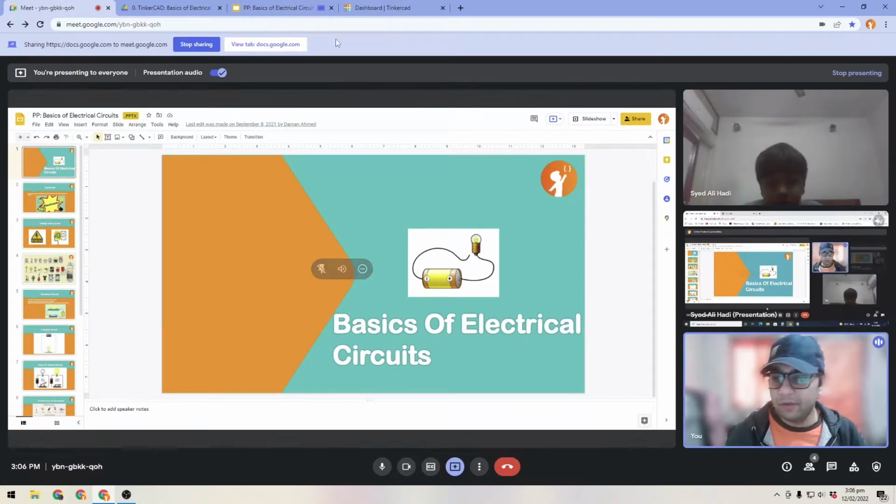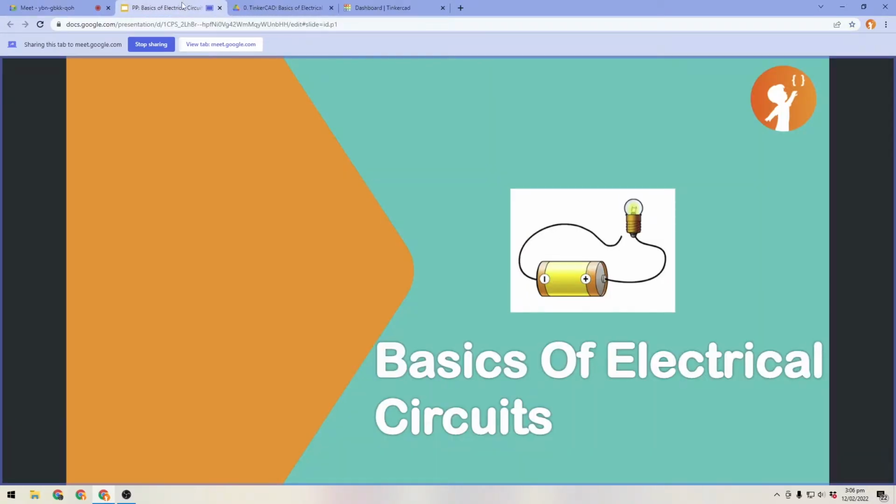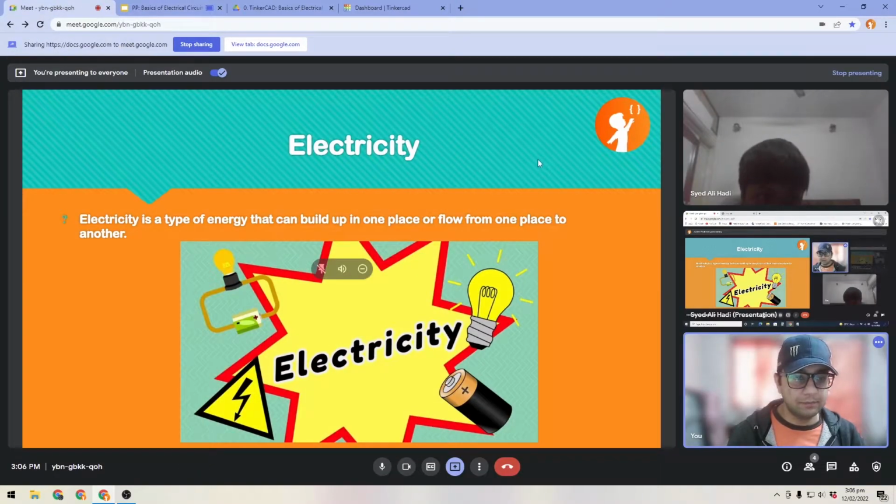Okay, so Hadi, our today's topic is basics of electrical circuits. This is one of the 6 topics that we teach. One of the 6 topics that we teach is how to create and use electric circuits. Okay, Hadi? Okay, so let's begin. The first question that we need to ask each other is what is electricity? Hadi, do you know what electricity is? Yes. Can you please tell me?